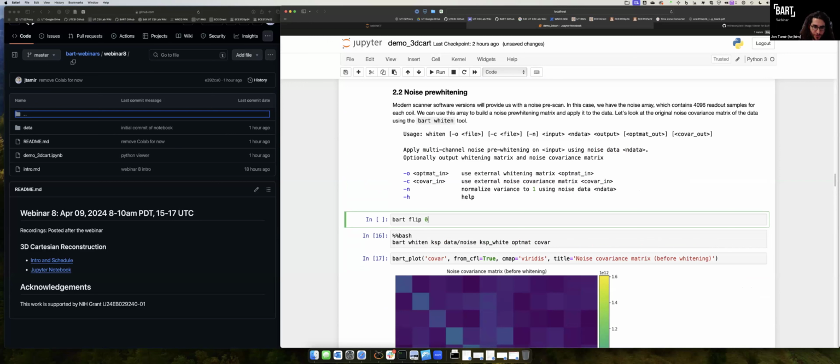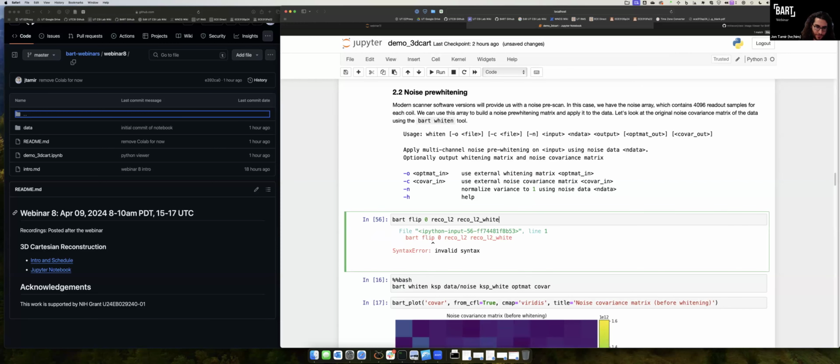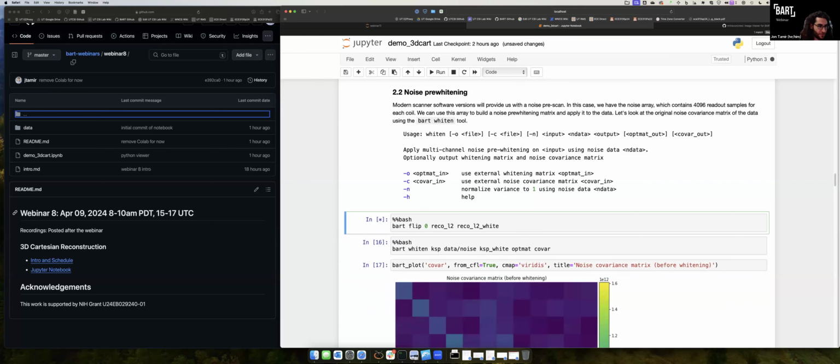I'm going to use a little trick that I like to use for copying CFL files. I'm just going to flip the array, but do 0 flipping to it, so it just copies the array. So BART flip 0, Reco L2, Reco L2 white, just to save it. Oh, sorry, need to run this in Bash. Okay, that just copied this file here.